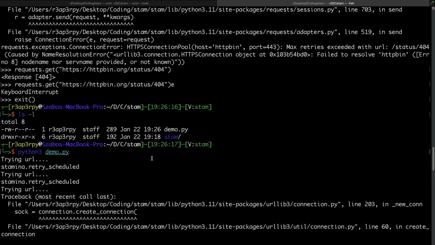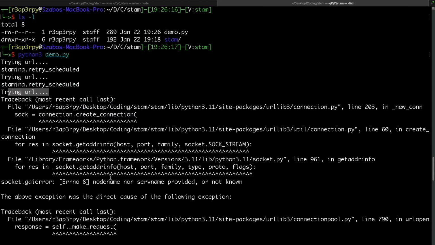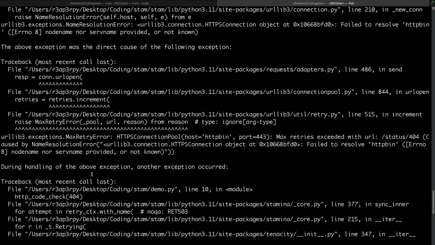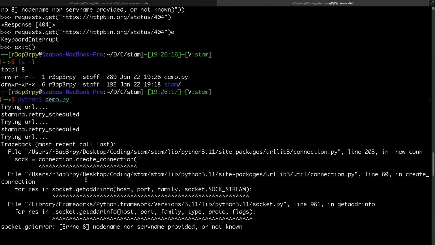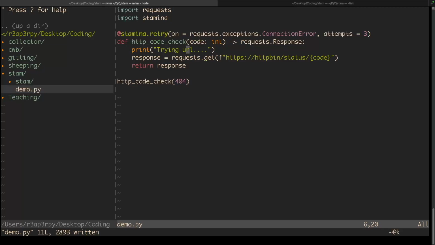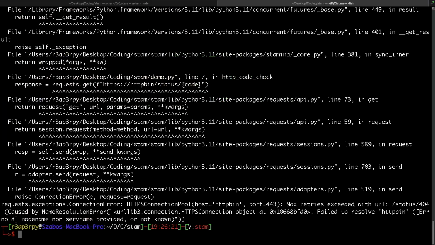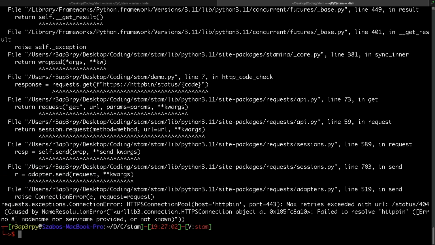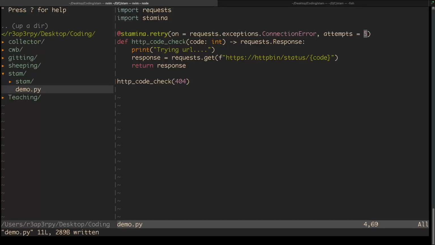So if we go back, you can see that stamina retry scheduled. Basically what it does is that it sees that the error was raised and caught, and it tried to perform it at the given number of tries, and after the third try it stopped the execution. Let's make it 5. 1, 2, 3, 4, 5, and there we go. So it was using it appropriately.